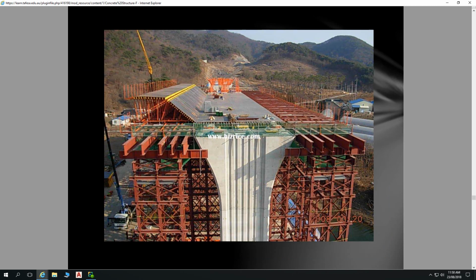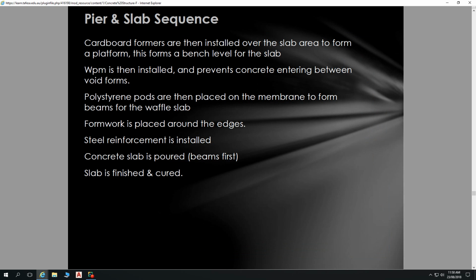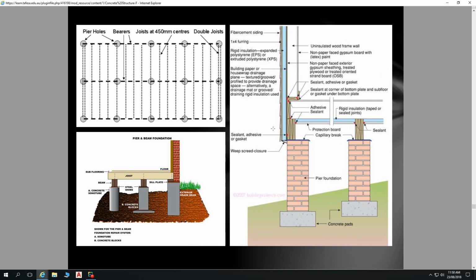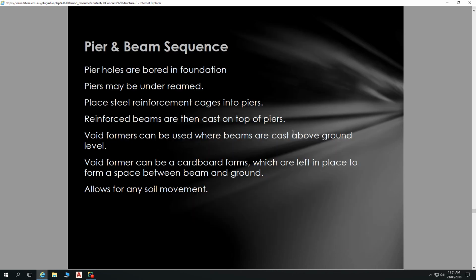So I'll go through that quite quickly. I'll skip over that. Pier and beam. So the concept with that is where we have piers, but then rather than a slab, we have beams. So much like a lot of your bridge construction, or where you've got elevated timber floors, you'll also have a pier and beam type structure, because you've got your bearers happening on top of your piers.